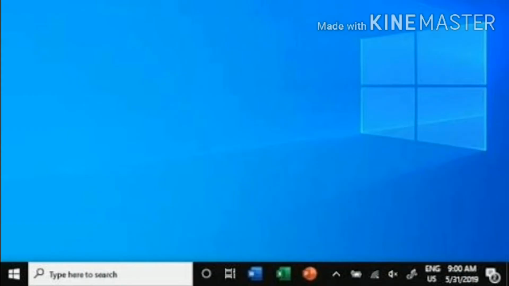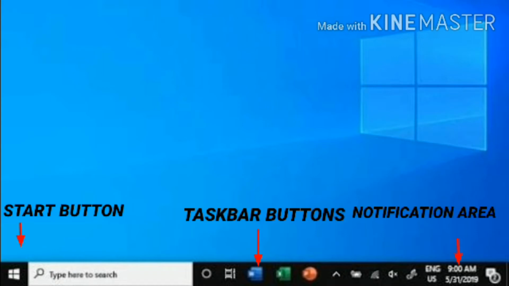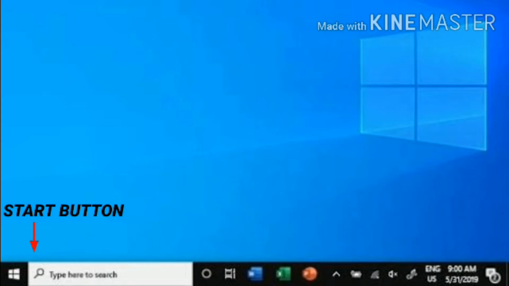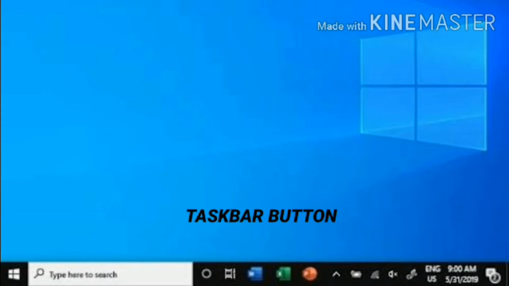Taskbar. This is present at the bottom of the desktop. It has three main sections: Start button, taskbar buttons, and notification area. Start button, which is the main menu for navigation. It consists of all files, folders, and programs.